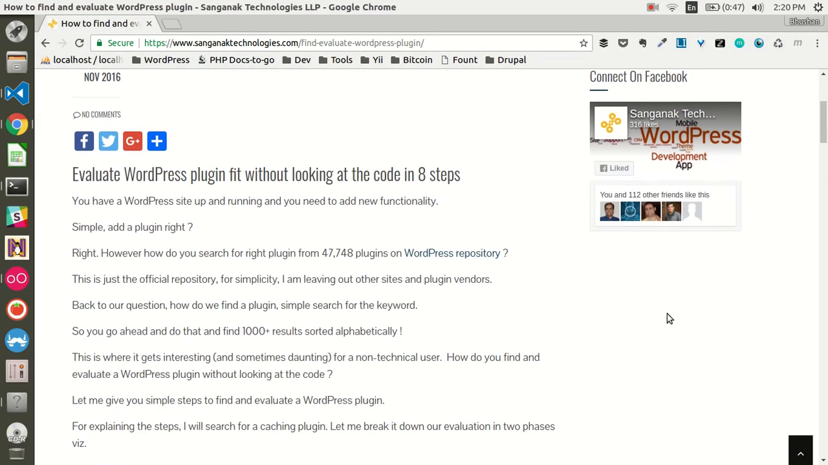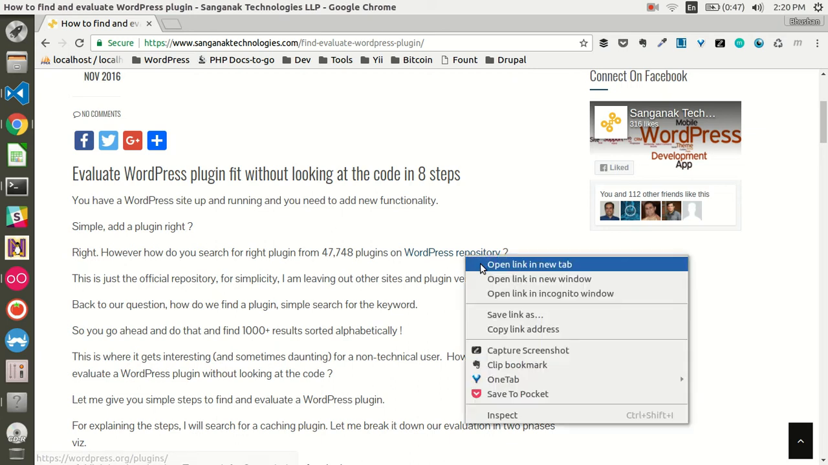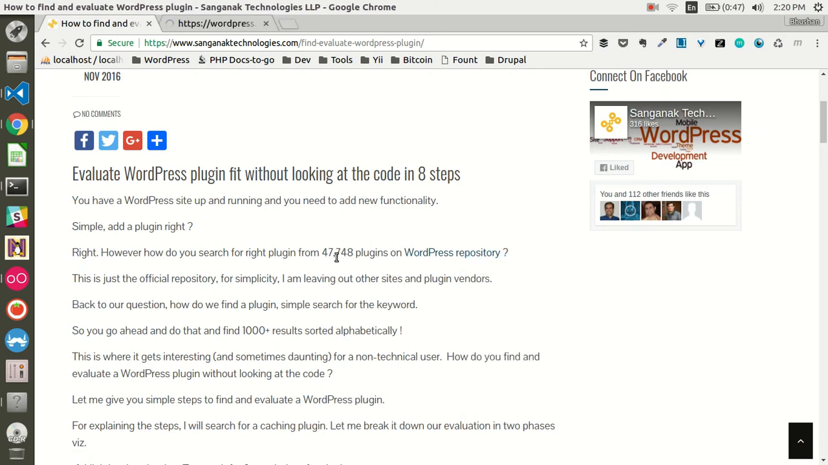So if you see, evaluating a WordPress plugin: WordPress has a problem of plenty. There are so many plugins available in WordPress that it makes it difficult to find the right one for you. As of today, if you see, let's open the WordPress repository. There are more than 47,000 plugins in the WordPress repository.